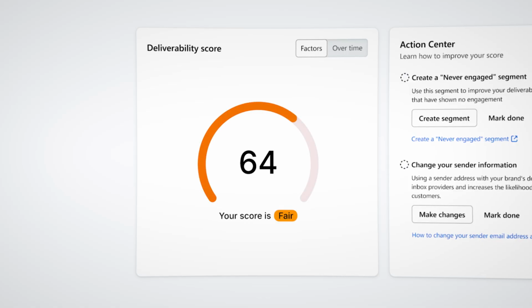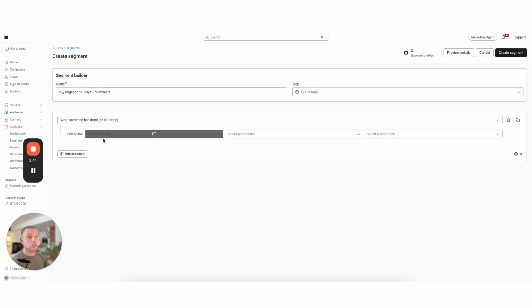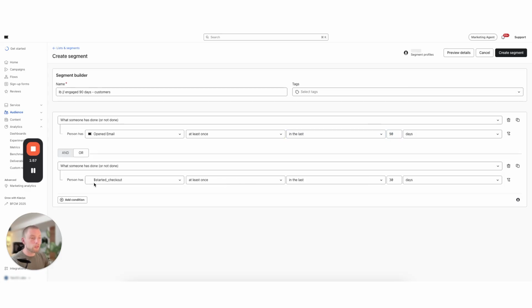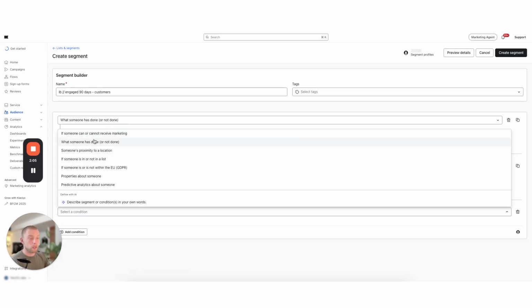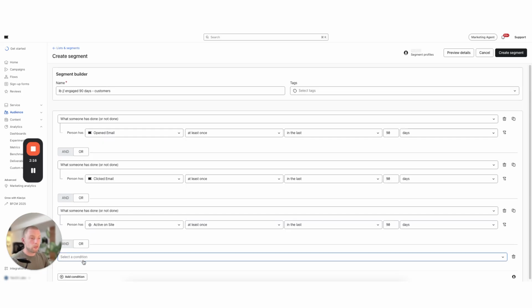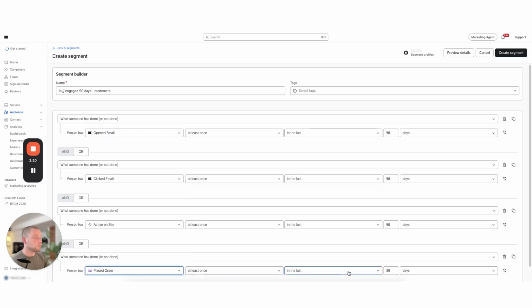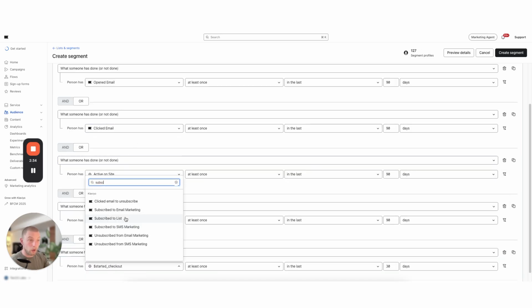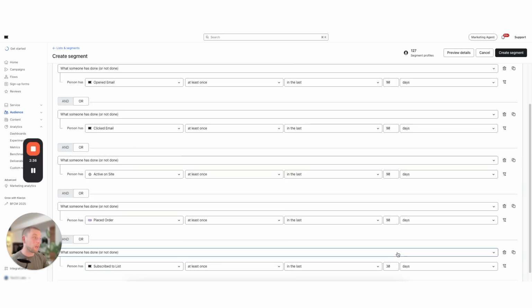Right now, we're going to assume this account has fair deliverability. What we're going to say is what someone has or has not done: opened email at least once in the last 90 days, or clicked email at least once in the last 90 days, or active on site, or placed order at least once in the last 90 days. Now, we're not saying and, we're saying or, because they can match any of these conditions. Or subscribed to list at least once in the last 30 days. This allows me to capture people who have subscribed to list.